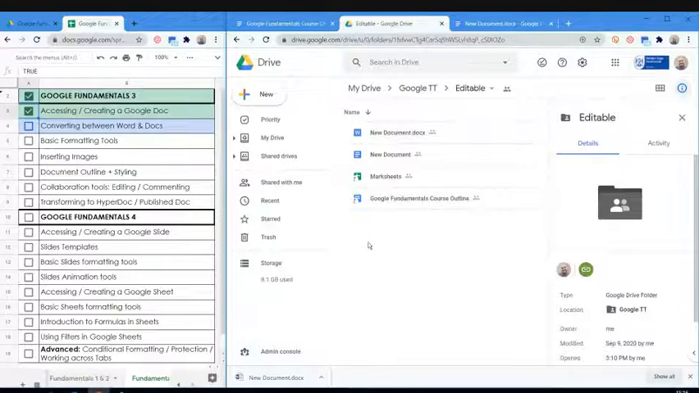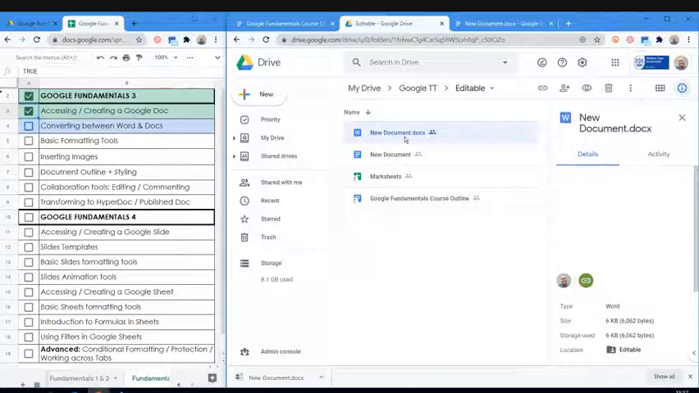I prefer to work exclusively in just the Google apps, because it just works. I know it won't have strange things happening to it, but a lot of people are more comfortable with Word and still working in Word and still working in Excel and still working in PowerPoint. Just to show you, it's very quick and easy to convert. The same principle applies to the others, but we'll get to those as well.